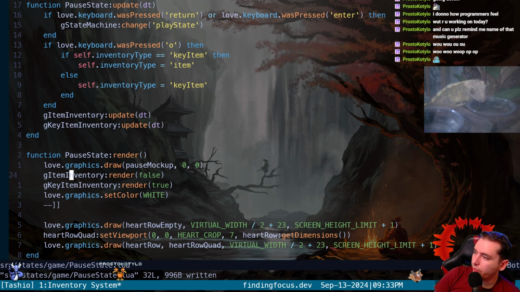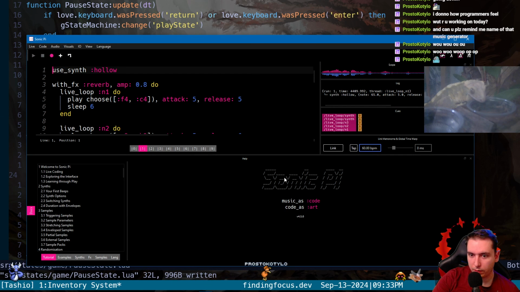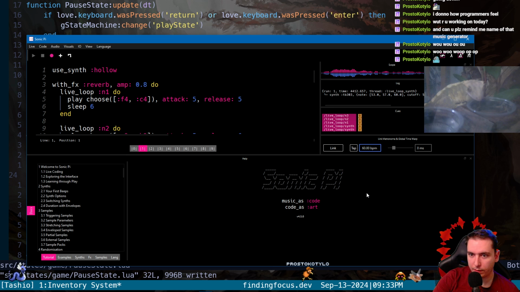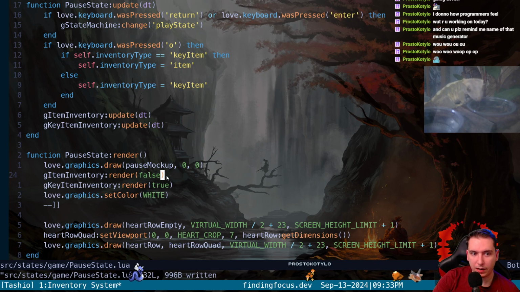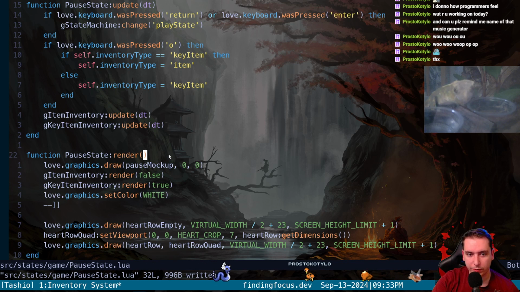Yeah, it is called Sonic Pi. Pi as in 3.14. Sonic Pi. Yeah. And it works on Windows, Mac, and Linux. Yeah, you're welcome.